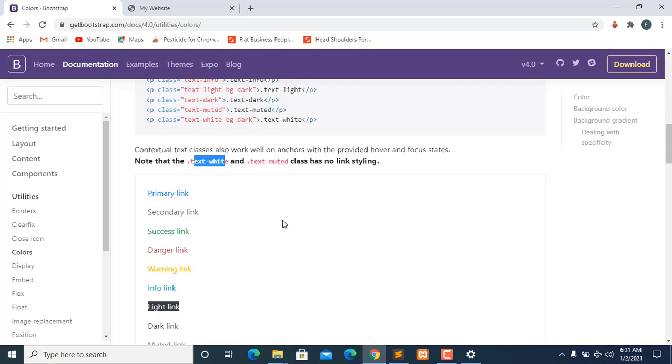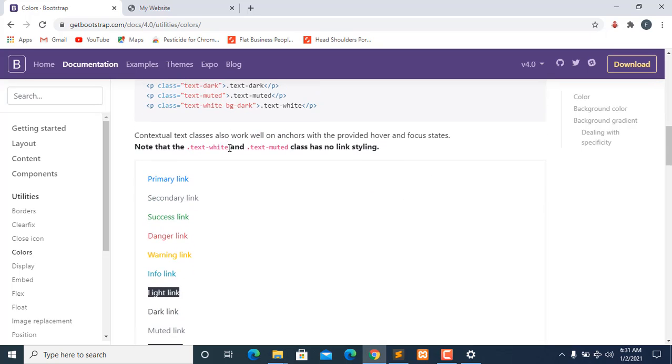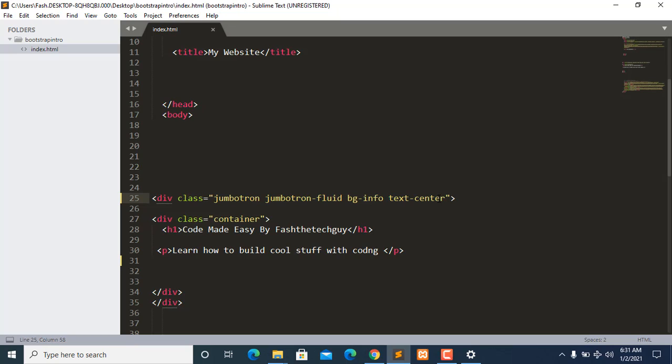Okay, let's just paste it there. Let's just copy this text white. Okay, let's see if it's going to work. Text white. Okay, all right, let's paste it there. Control V. The reason why it's working is that I want to work on this H1 and on the paragraph too. So that's why everything is inside the jumbotron. That's the reason why I'm using this div class at the top.